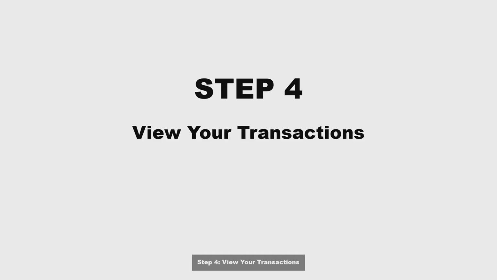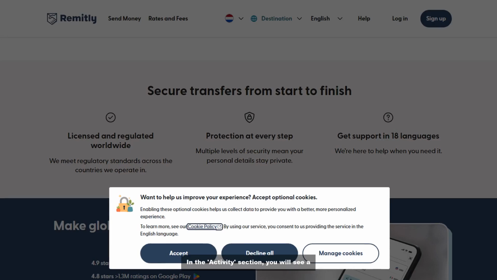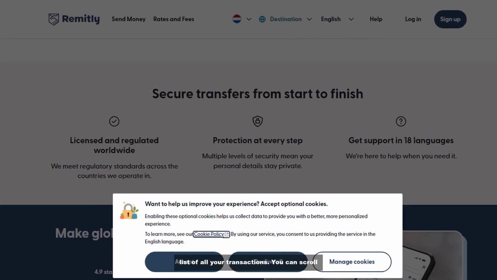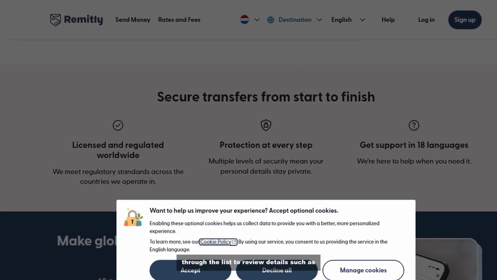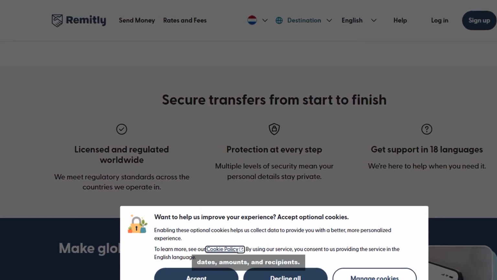Step 4. View your transactions. In the activity section, you will see a list of all your transactions. You can scroll through the list to review details such as dates, amounts, and recipients.